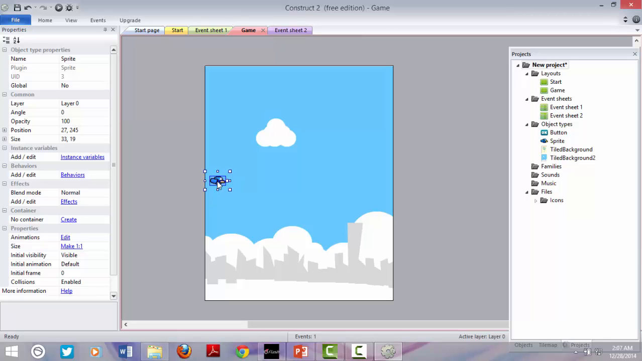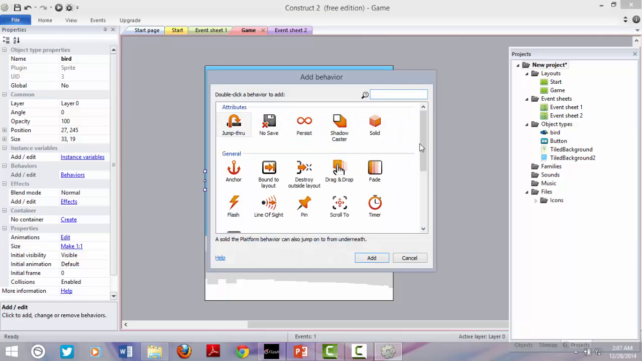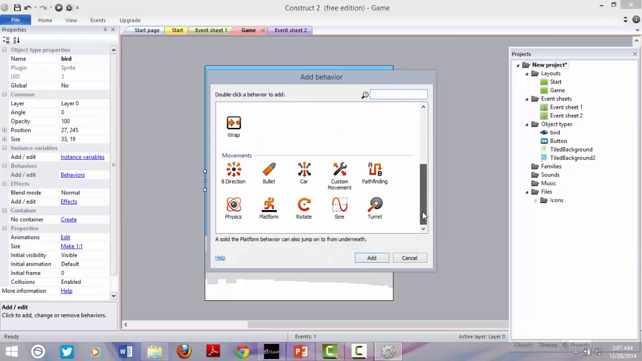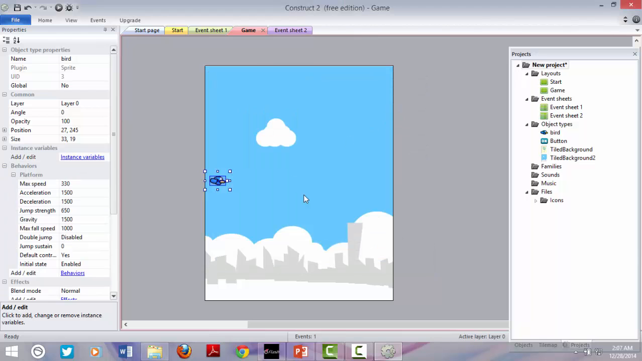Well, given we know that objects do have behaviors, here is the time for behaviors. You see, it's the bird. We name the bird the bird. Fair enough. And the bird is going to have its behaviors, right? The behavior of the bird is going to be a platform. The bird will be using platform behavior, so let's add it.